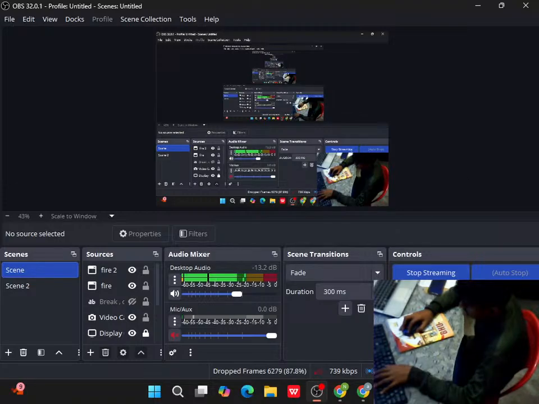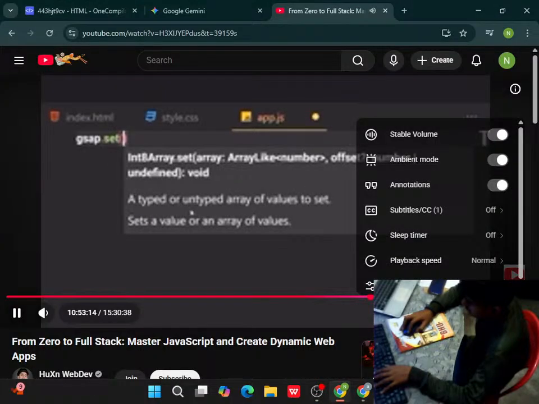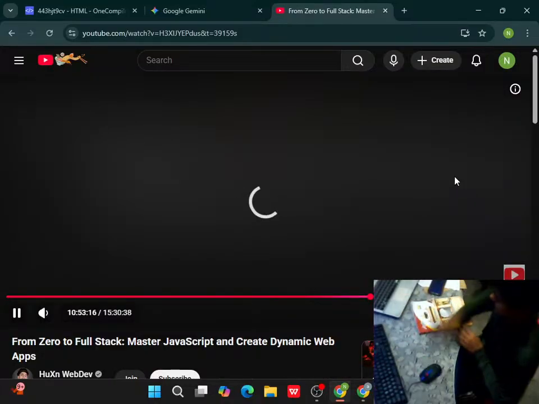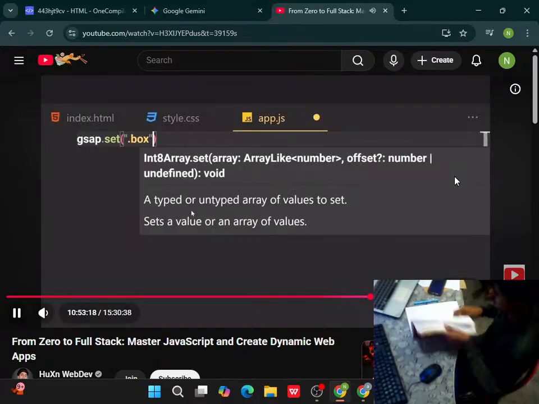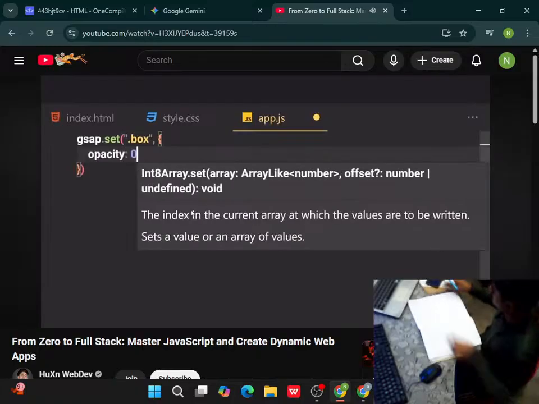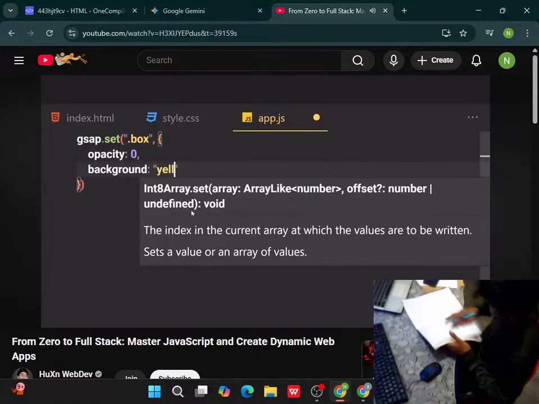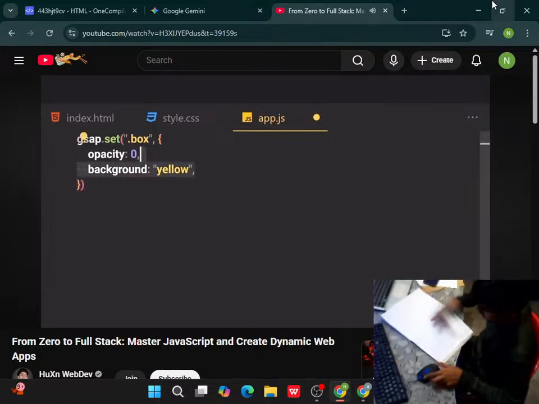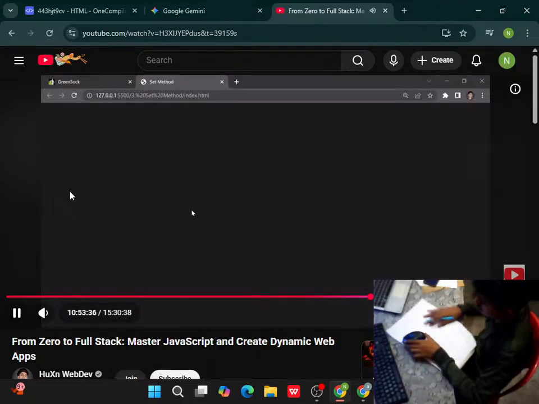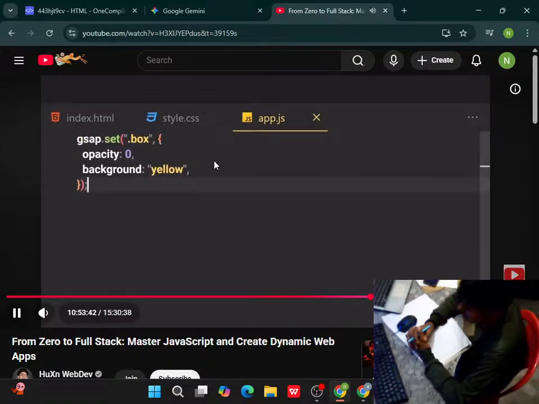So I'm going to write gsap, and then access my set method inside there. I'm going to select my box in here, then provide my vars object, with opacity set to 0 and a background of, say, yellow. Now we've set these two properties inside this gsap.set. If we save our file, you cannot see the box because the opacity is currently set to 0 and the background is set to yellow.